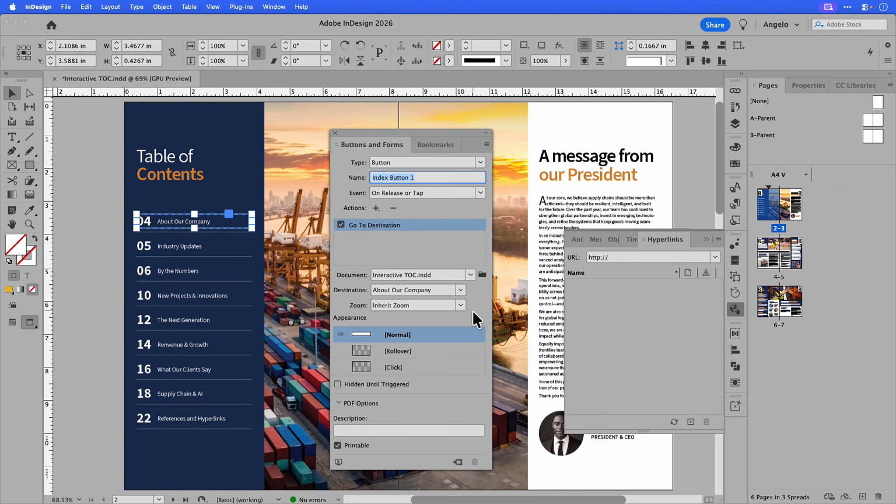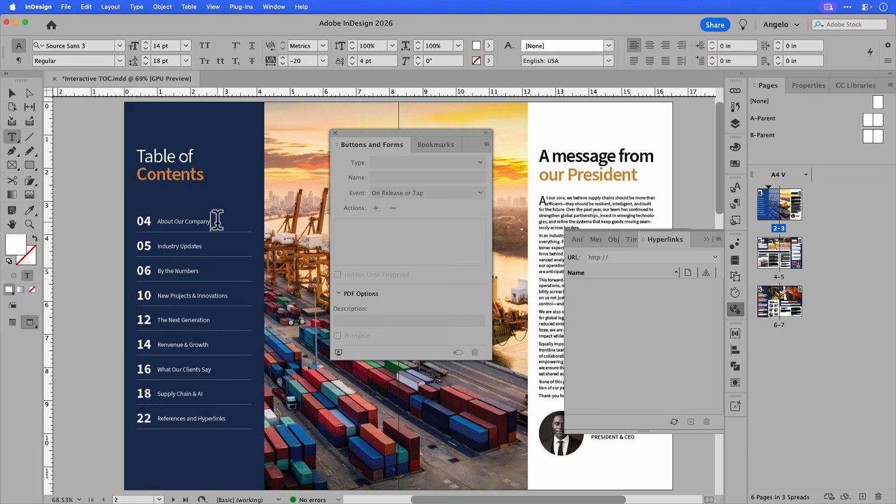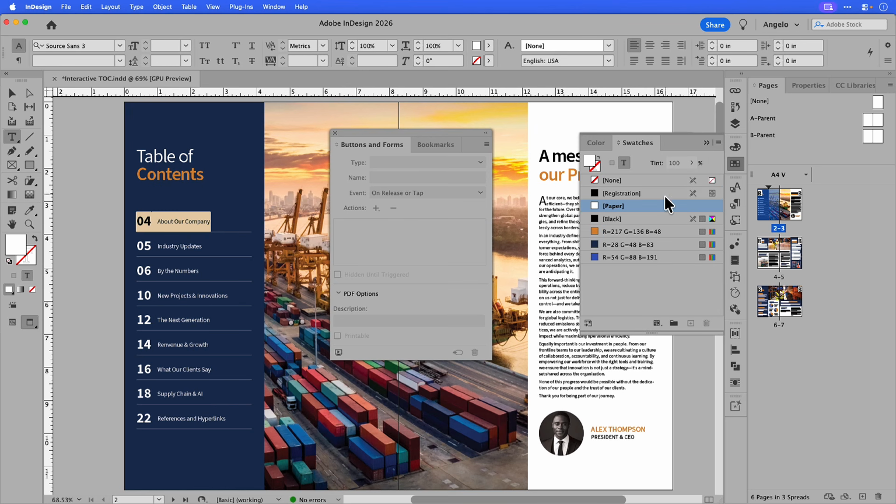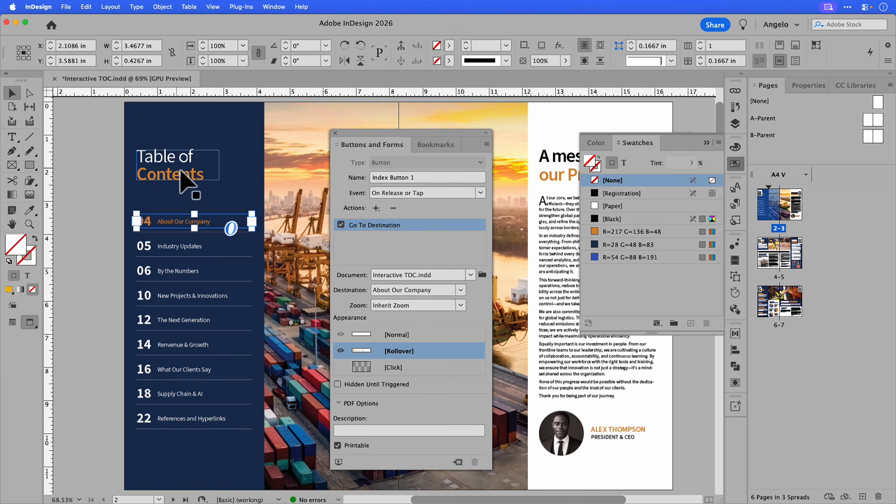Now, I want to add another layer of interactivity here, so what I always like to do is add a rollover effect. With the button still selected, I'll click on Rollover. Now I'm going to make my way over to the button, double click, and then select the text and the number. In the Swatches panel, I'm going to choose this orange color. Now I can click on my Selection tool, and you'll see in the Appearance section, I have a normal appearance state and a rollover appearance state. I'll go back to the normal appearance for now.